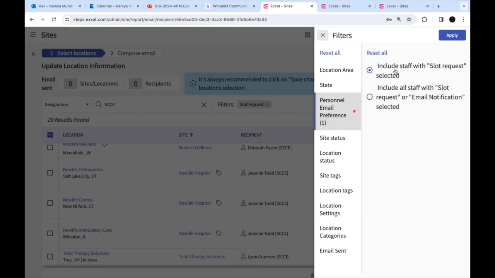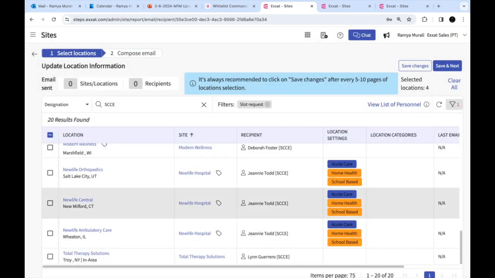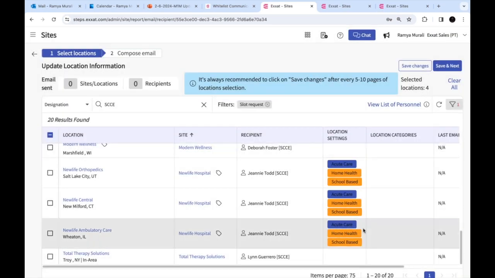This is something that I want to call out. By default, whoever has the send slot request bit set to yes are the ones who are going to receive this email notification. But for some reason, you may have turned on the send slot request bit for some, and for some you have turned on the email notification bit to yes, accidentally. If you want to include both of them in this mailing list, then choose this option. That's it. Those are all the filter criteria that you have on the send page.